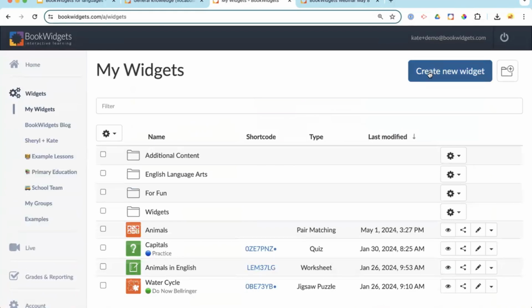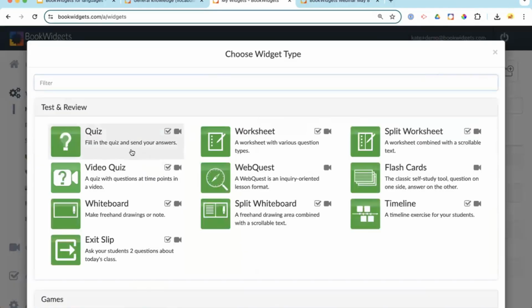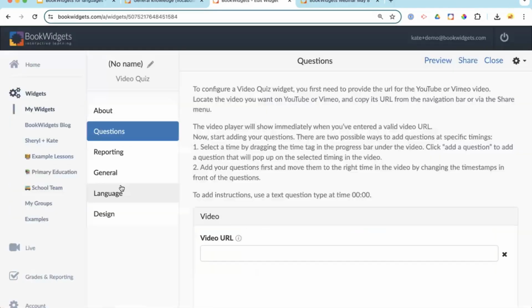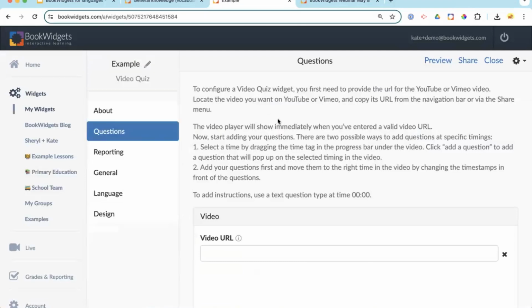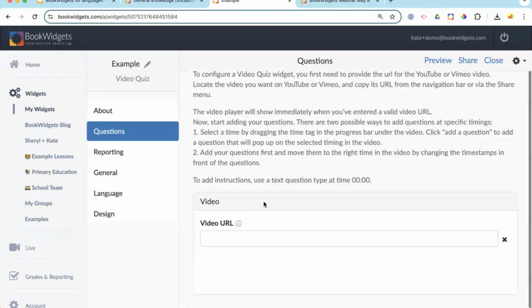So I'm going to hit create widget. I'm going to go grab that video quiz. And then here we are. And we're going to always work from left to right, top to bottom. But the first thing you're always going to need to do, and I'll just name it real fast, is you can't add any questions until you have your video URL. So when you go to YouTube and you grab your video, you always have to have that first.